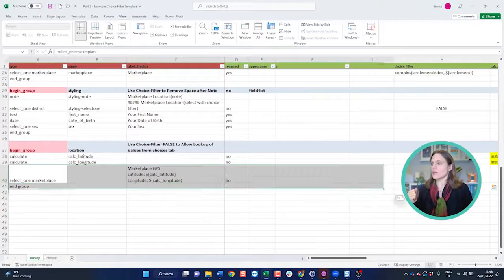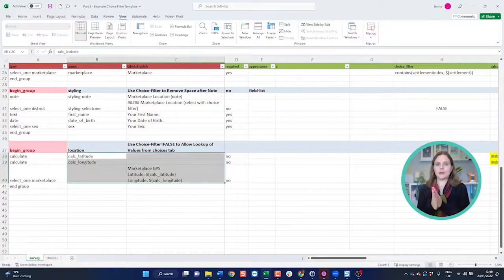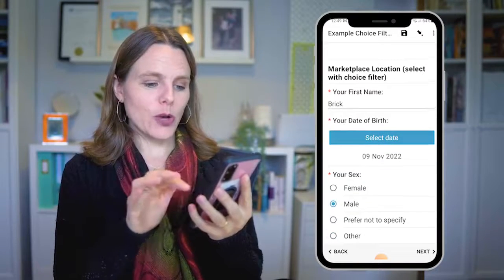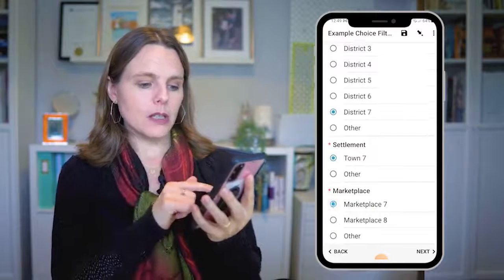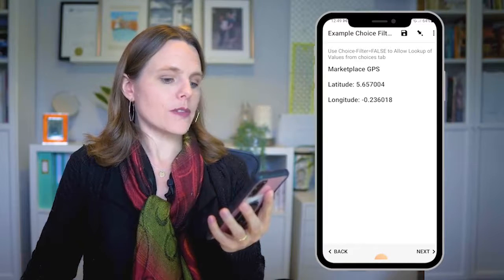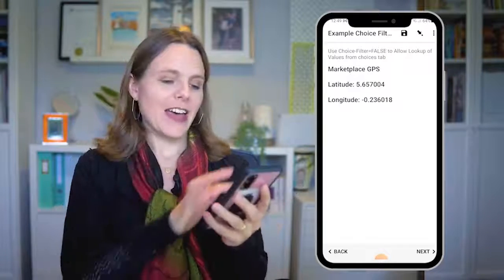And then I've just put this note question here, or the select one that we've turned into a note, and said latitude equals this, longitude equals this, and we're just calling these, okay? So that's super complicated, but again, just go and download this out of the description below, and you can use this template to figure out whatever you need to figure out. So you can see here, we chose in this option, marketplace 7. Let's go and see if this matches our choices. So marketplace 7 should be 5.657004 and negative 0.236018. Perfect.